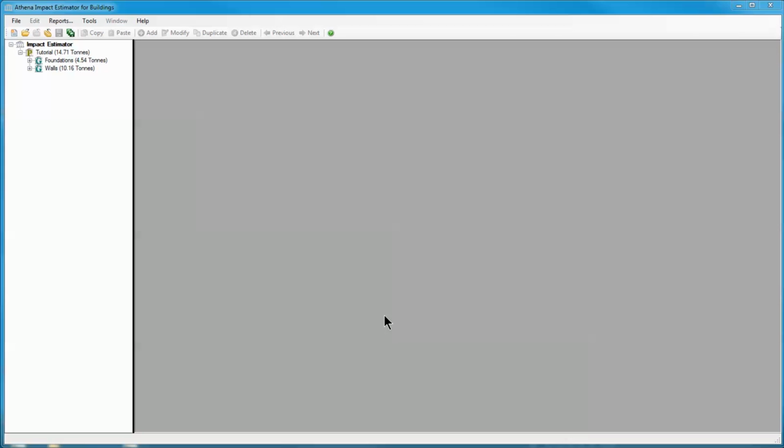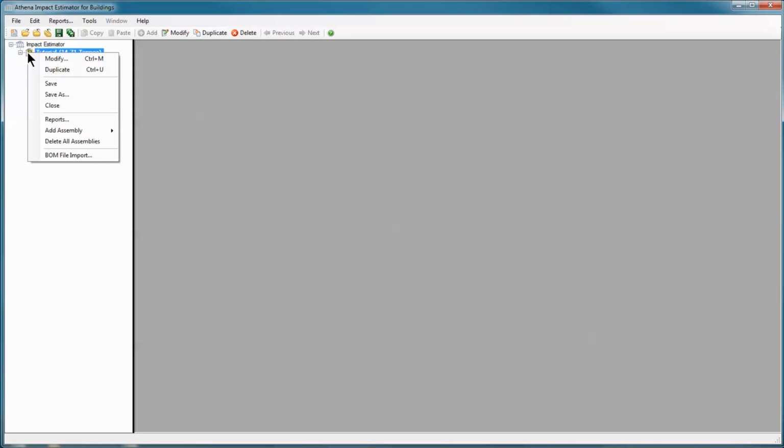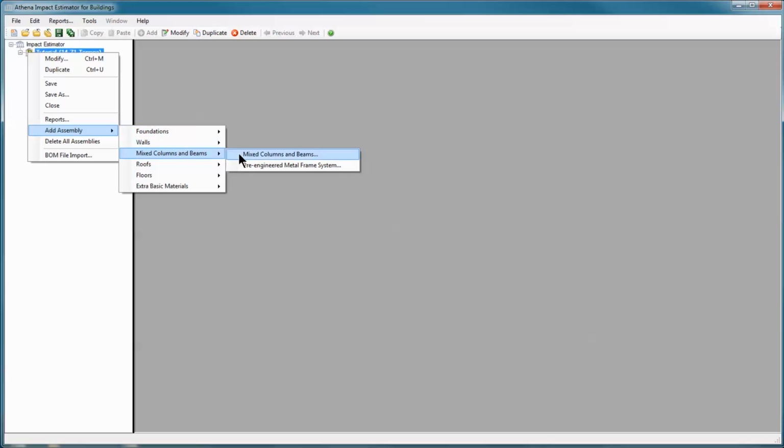Welcome to the Adding Column and Beam Assemblies tutorial for the Impact Estimator for Buildings. We're going to continue with the project that we started in previous tutorials. I have that loaded in my project tree up here, and I want to add a columns and beams assembly to this project. So I'm going to right click on the project level here, add assembly, mixed columns and beams.